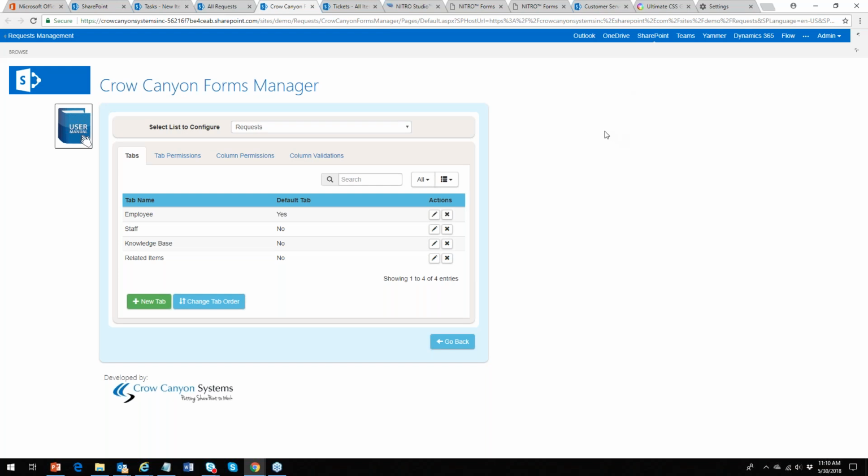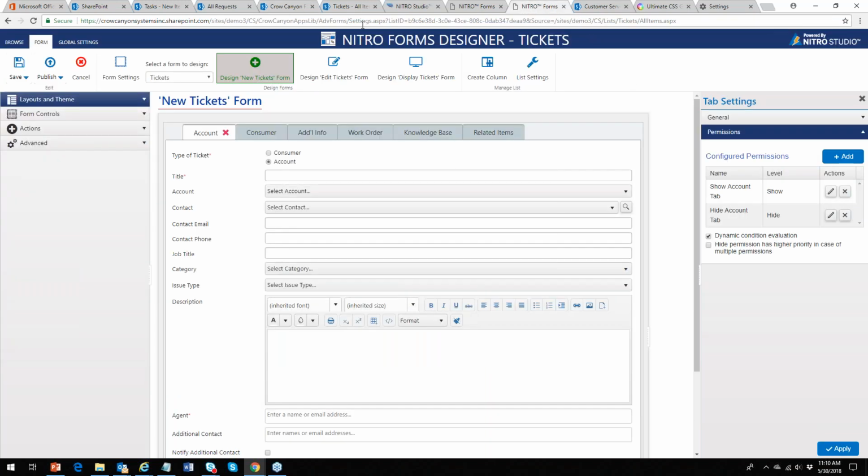So let's jump over to our NITRO Forms tool and start taking a look at that. Here is our NITRO Forms Designer. We're working on a list called the tickets right here, and we're working on a new tickets form right here.